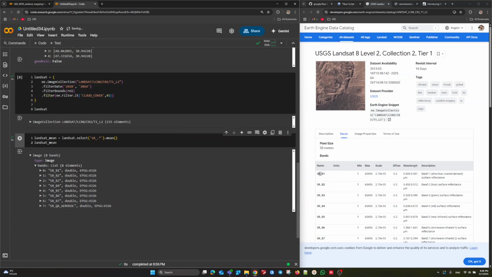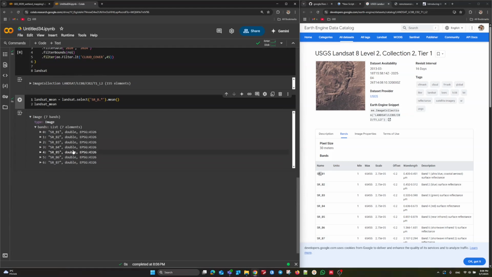We have an average image produced through time, the average pixel through time calculated. One of the bands is QA aerosol, which should actually be removed from the list of the bands. To do this, just enter one additional letter, SR_B. In this case, only 7 bands remain, all of them multispectral bands ranging from the visible to the infrared region of the electromagnetic spectrum.